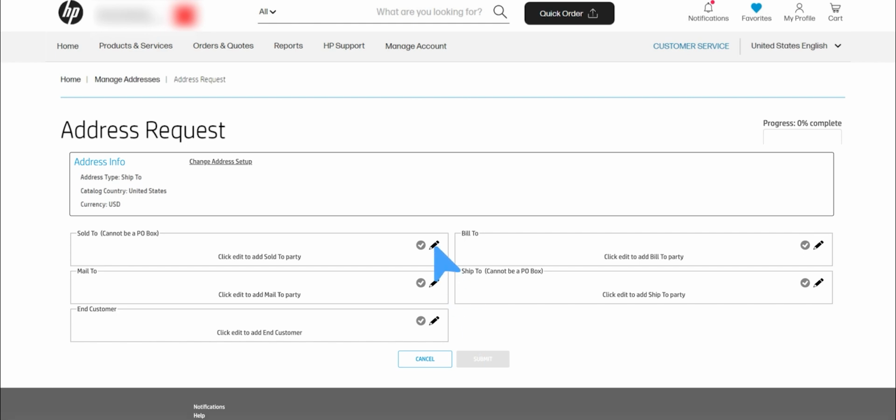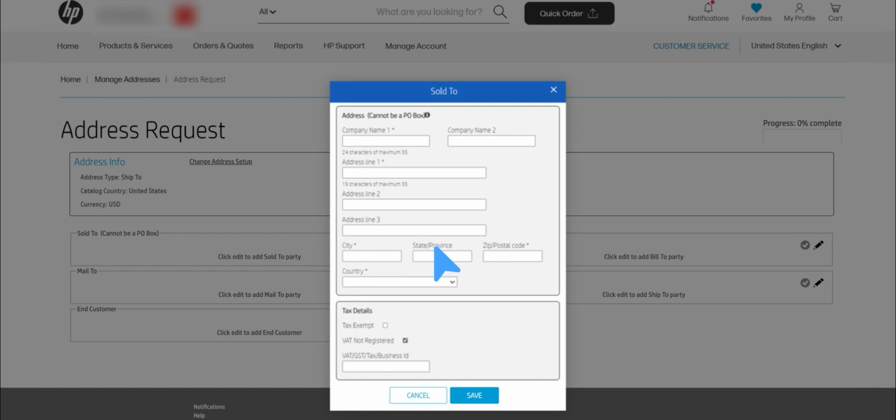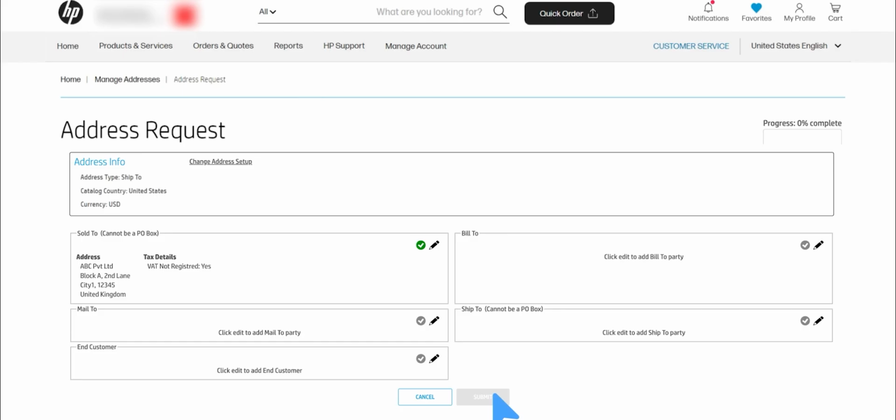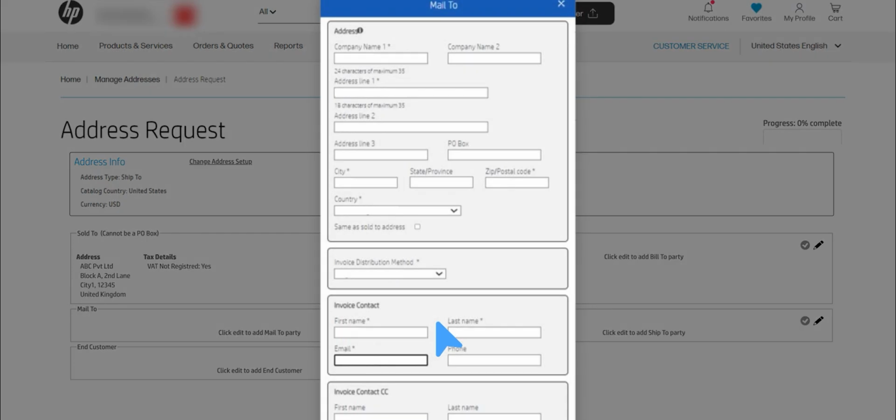Add a sold to address by clicking on the pen icon. The Sold to form appears. Each type of address displays a different form when you click on the pen icon. For example, sold to and mailed to addresses have different forms to fill out.